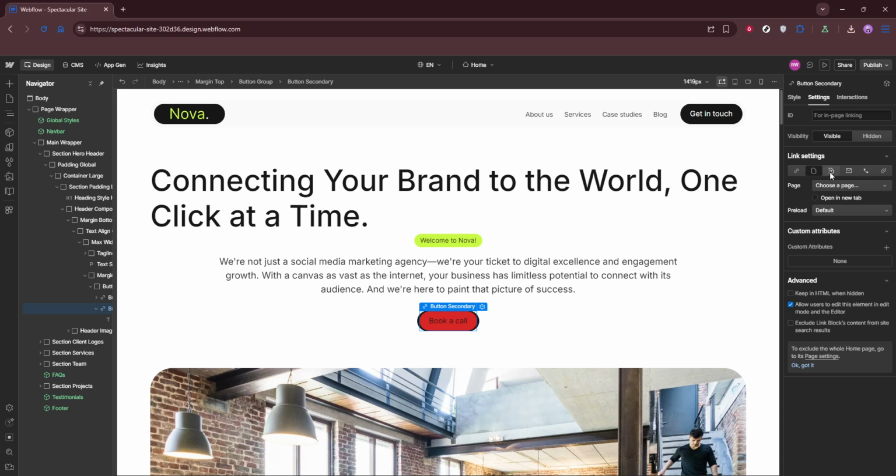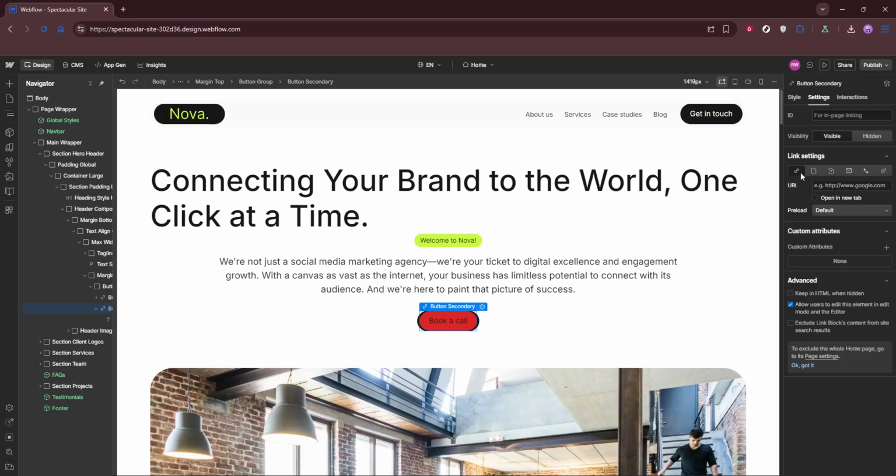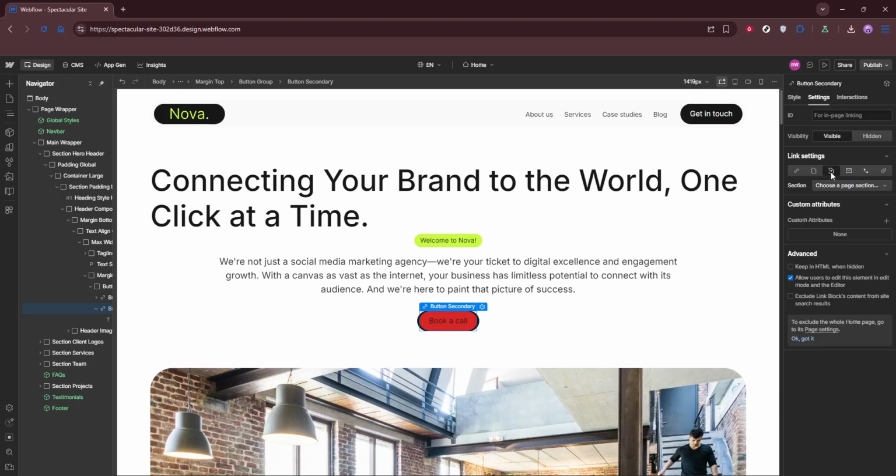Now type the destination you want to use. Paste the full web address for external links or choose the correct internal page or section if you're staying within your site.